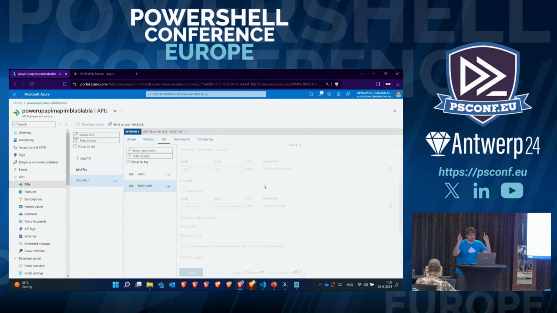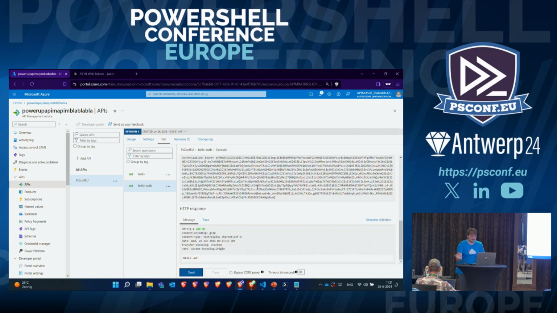Fingers crossed. It's working. So we now added authentication. And this was actually quite easy, right? I just had to create an app registration and add this little piece of code. And it's just a copy paste from some documentation with 1 or 2 values changed.